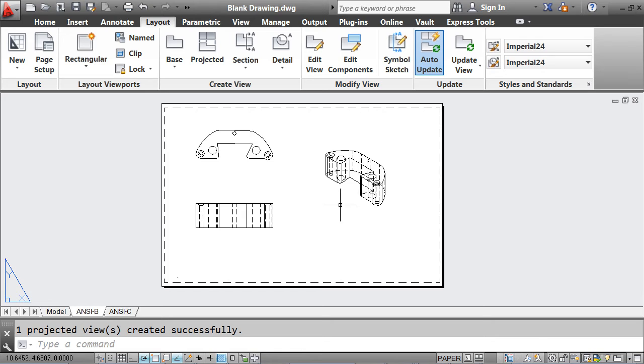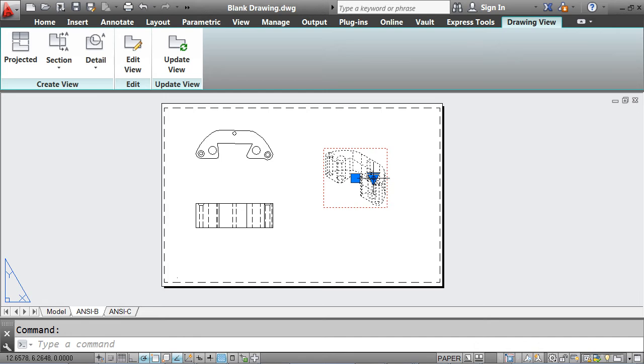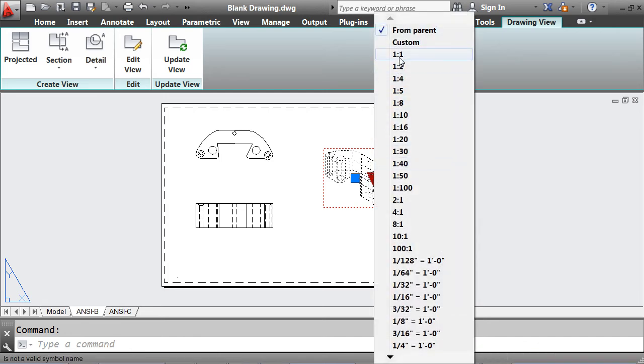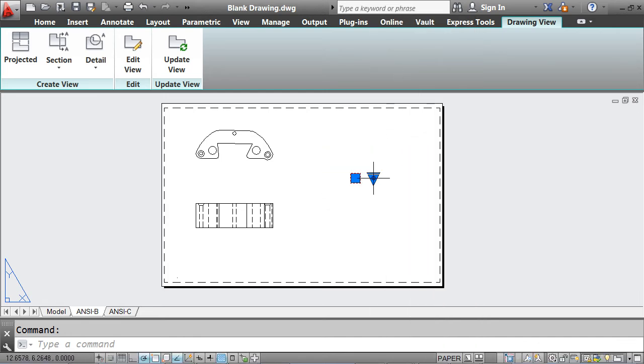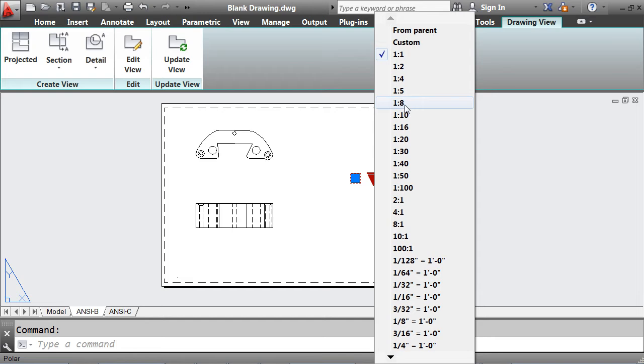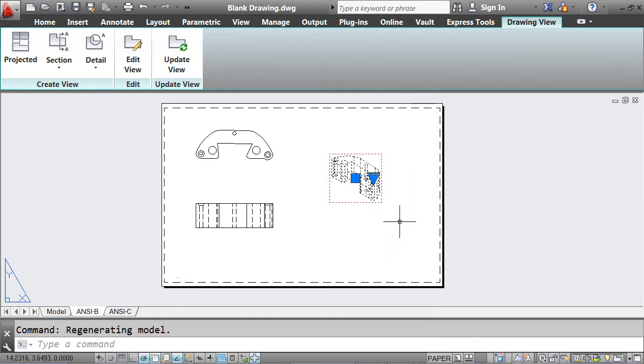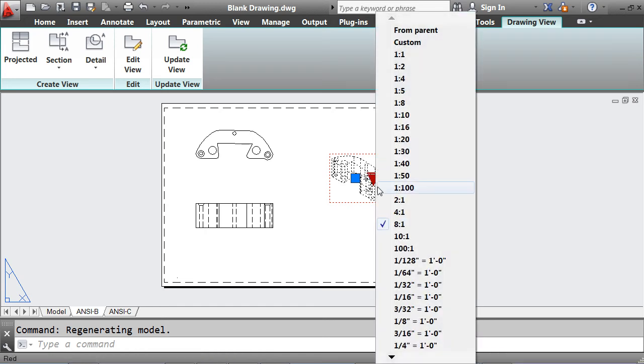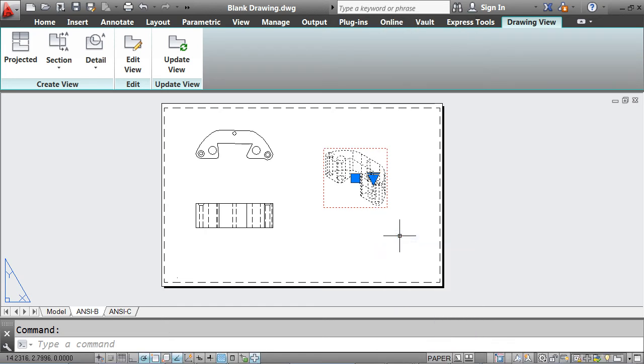creates my isometric view. I'm going to go back in and select my isometric view, and maybe I could change the scale. Let's see what it would be. 1 to 1. That's very small. Let's go 1 to 8. That's very small. How about 8 to 1? There we have 8 to 1. So our scale is set 8 to 1. How about 10 to 1?